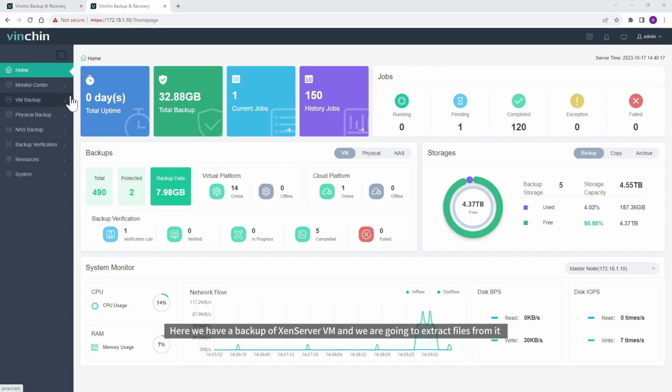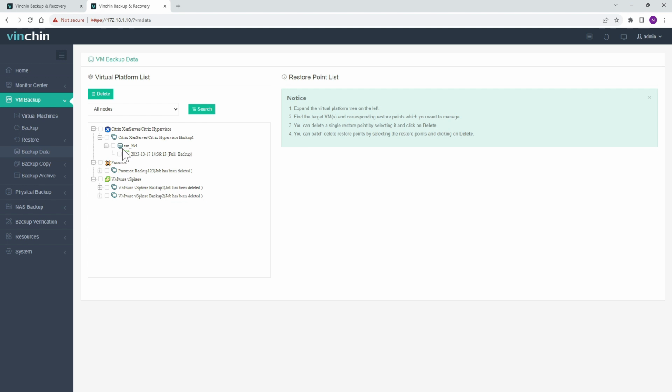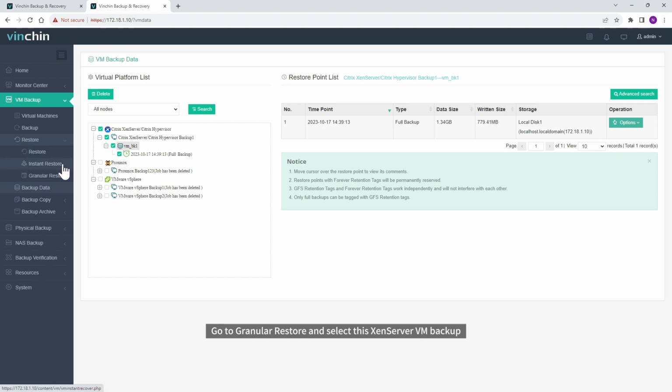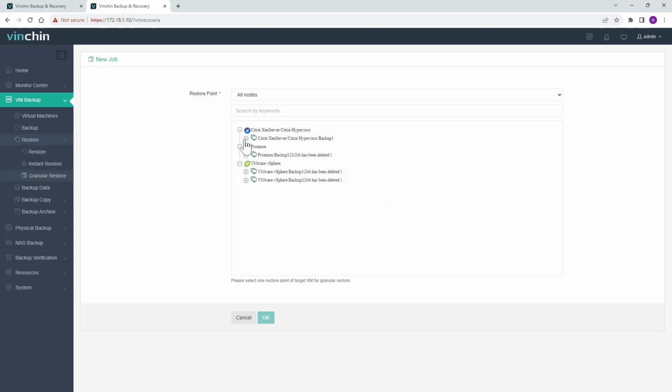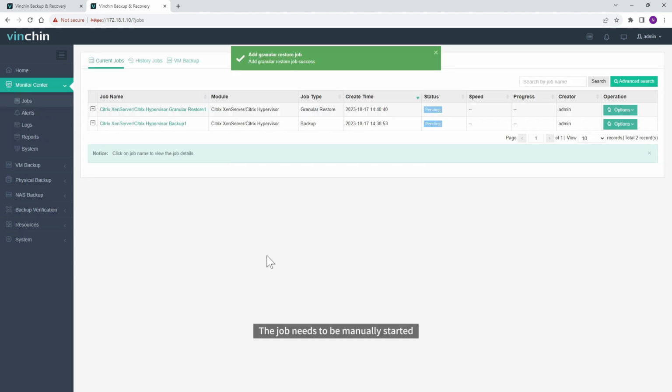Here we have a backup of XenServer VM, and we are going to extract files from it. Go to Granular Restore, and select this XenServer VM backup. The job needs to be manually started.